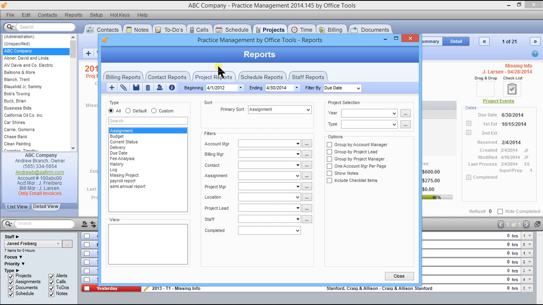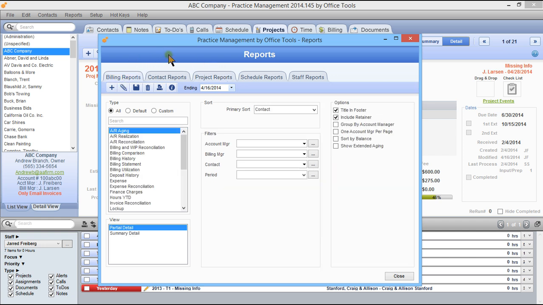Running a report is very simple. Choose the category of reports that you would like, for example, billing reports. Then located on the left is a list of all the reports that are currently in the system. This would include all of the default and main reports that we've created. However, you can also save your own custom reports.